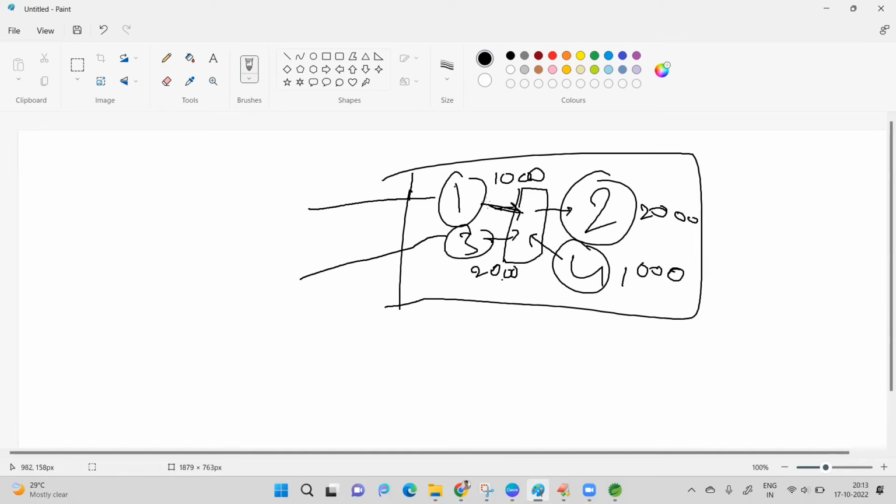To avoid this, we can make this synchronized. Synchronized means that while someone is entering this block of code and doing a transaction, only one person can enter. It is like a kind of watchman we can take.